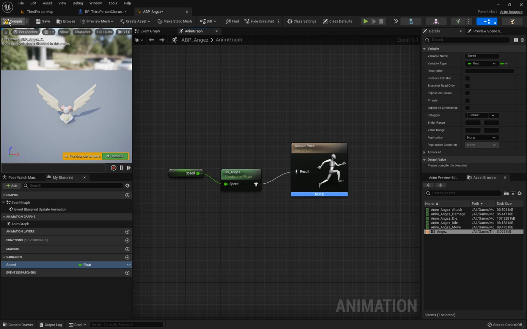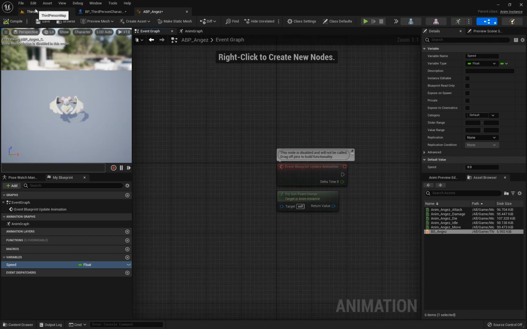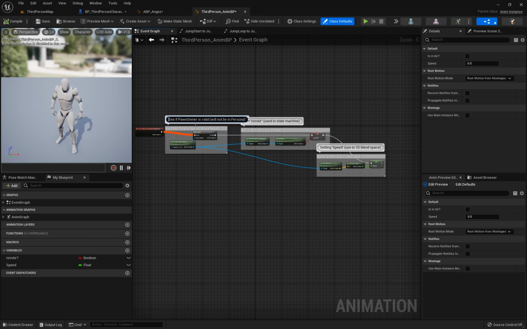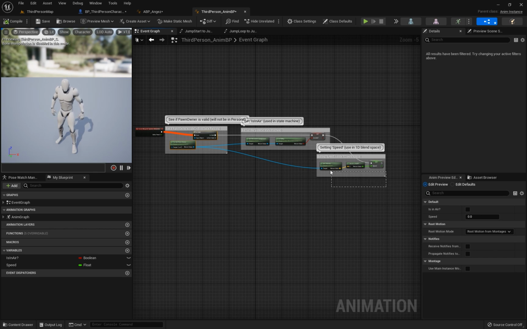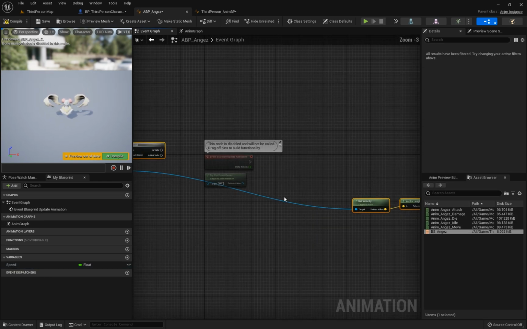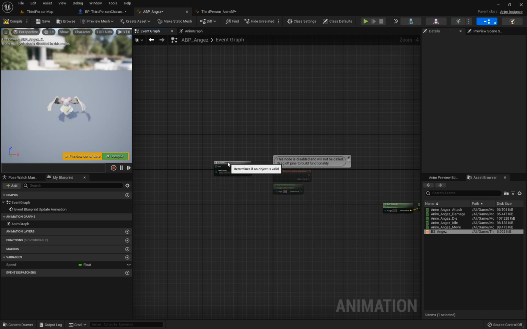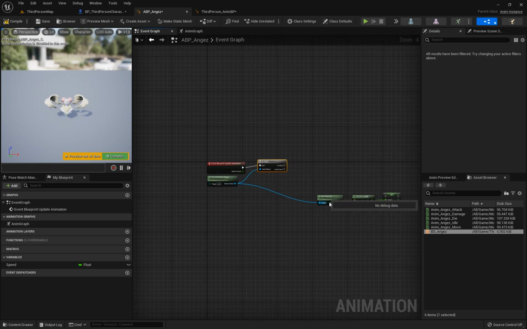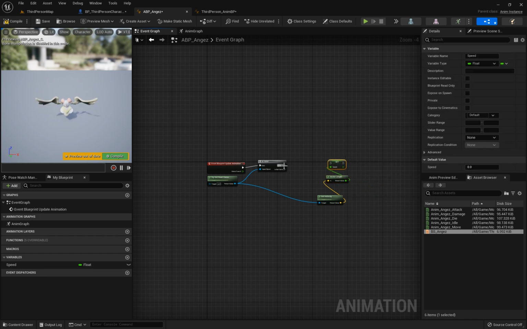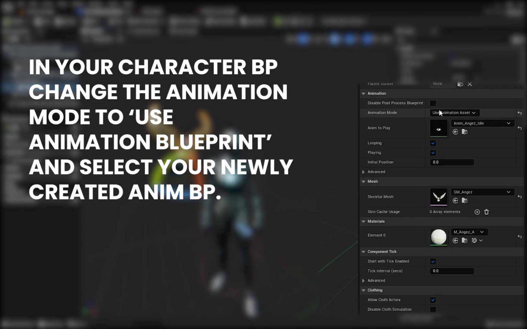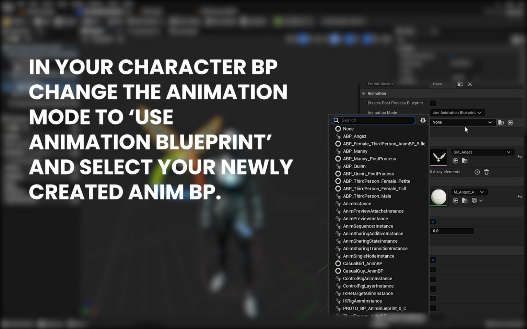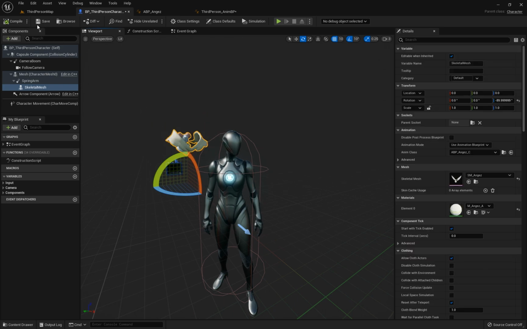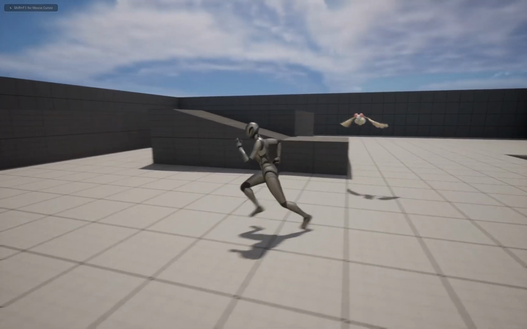To make this next step easier, we're going to be accessing the third-person Animation Blueprint as a reference. Choose the event graph and select the isValid and speed components, and then plug them into your follower's animation blueprint. And there you go. Now your follower will animate alongside your character.